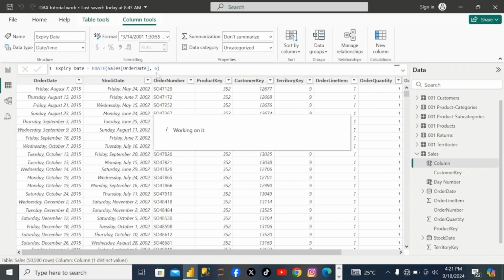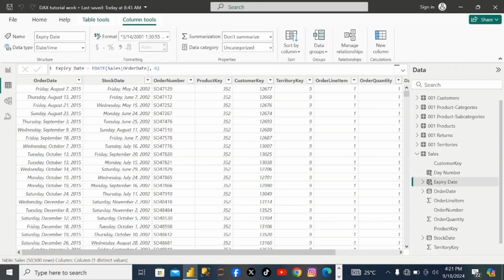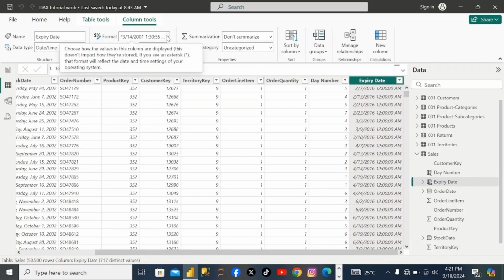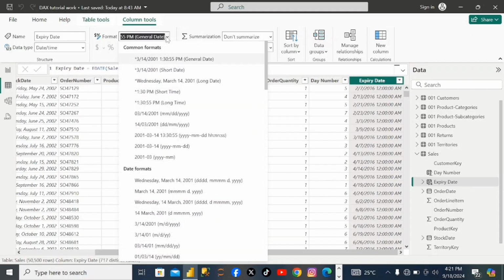Once it enters, a new column will be appended to the table. Okay, so we can see here the expiring date over here, which is February 7, 2016, and the time is 12 a.m. So you just come over here. Let us change the format. Let us format our expiring date over here by just coming to where you have the format. Click here and let's just check through the format that we're going to use.